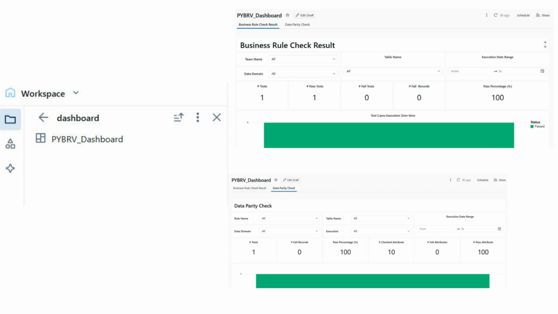Now that we have results from both business rules and parity checks, let's look at how to monitor them using dashboards. PYBRV provides pre-built dashboards stored in the configs directory. Open the PYBRV_dashboard file, and before running, update the catalog name to match your environment. Once connected, you'll see two dashboards, one for business rule results and another for parity checks.